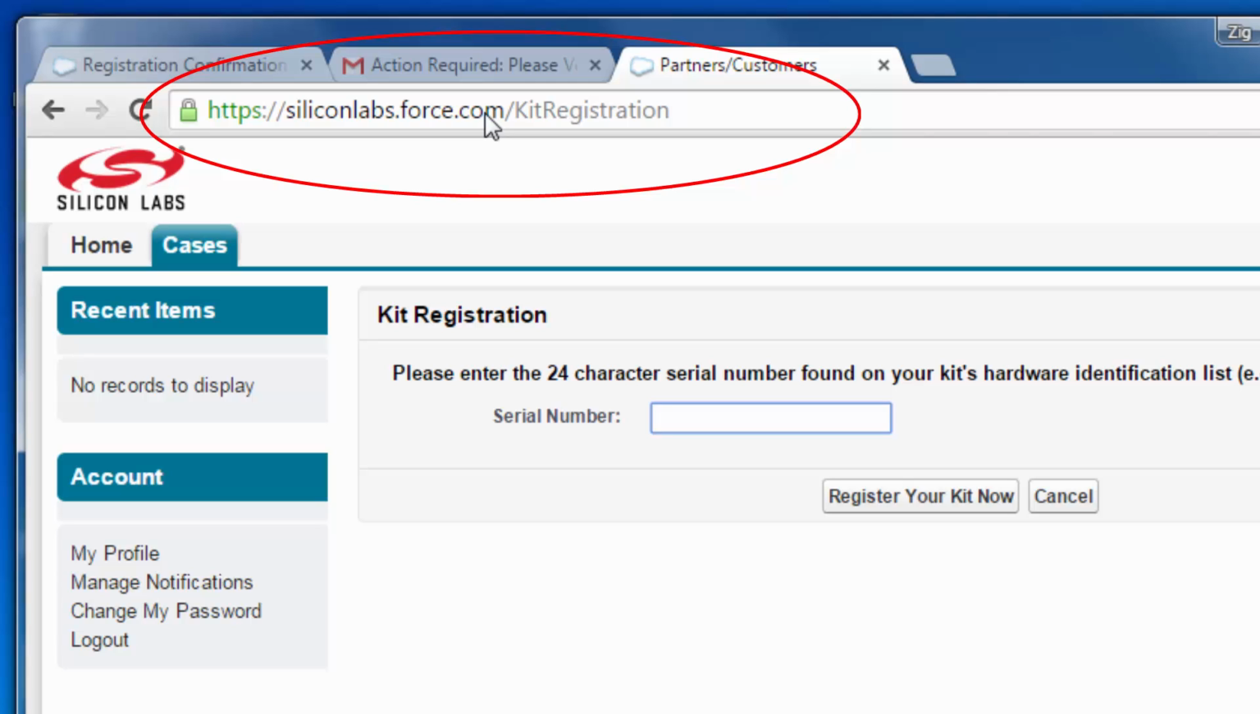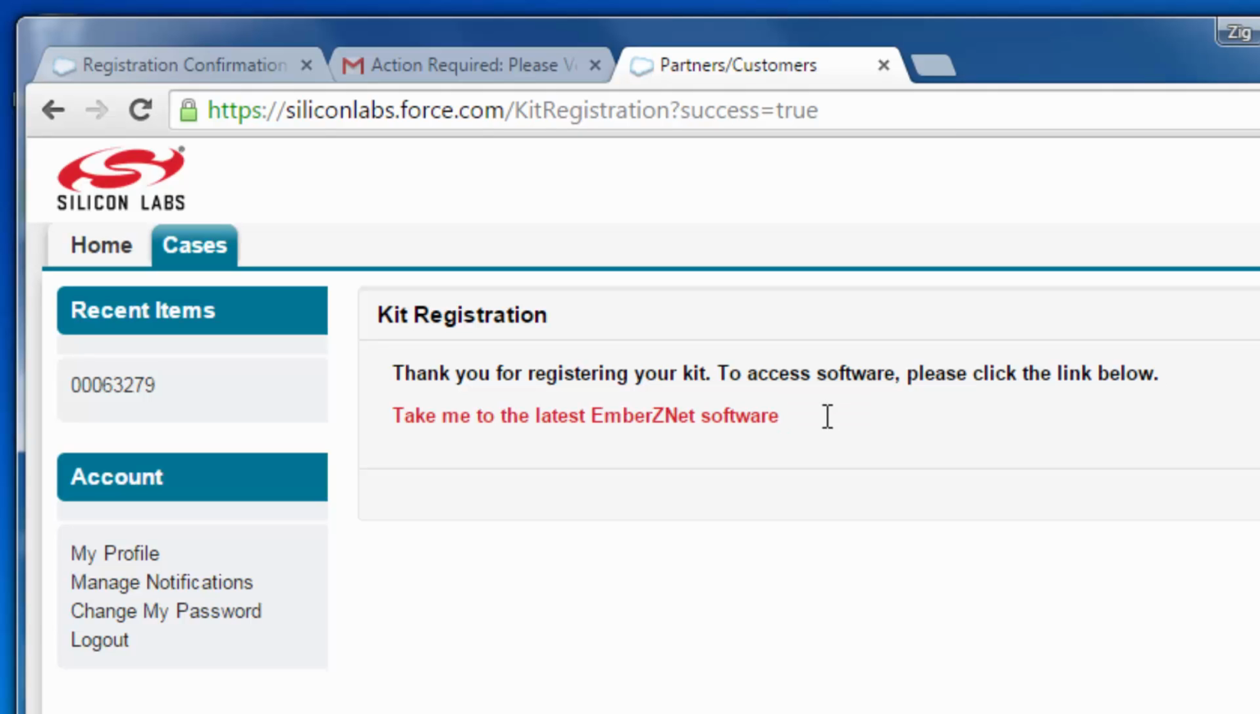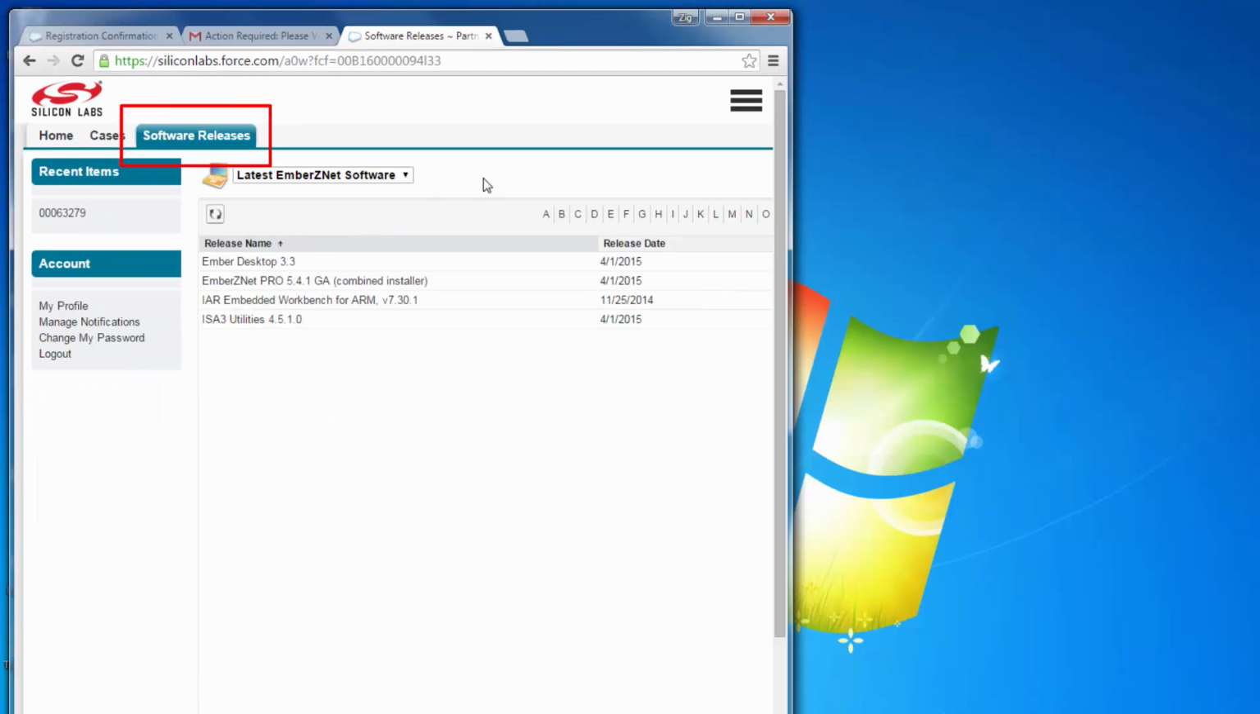When you get to this page, enter your 20-digit kit serial number, including the dashes, for a total of 24 characters. You can find this in the lower right corner of your hardware ID page that's attached to the back of your fold-out quick start guide. If you've entered all the numbers and dashes correctly, the Register Your Kit Now button should take you to a page that confirms proper registration and gives you a link to the latest Ember Znet software. Follow that link and now you'll see a list of all the relevant software for your EM35X development kit. You'll also now have a Software Releases tab across the top of the page beside the Cases tab, so you can use that to get this access-controlled software content later on.